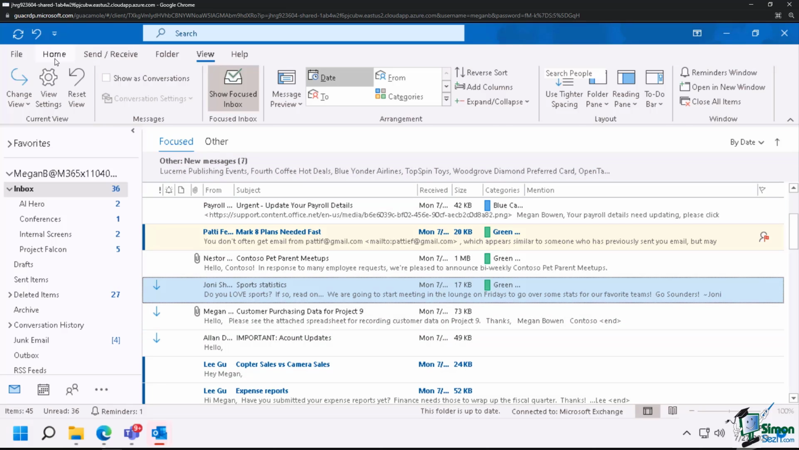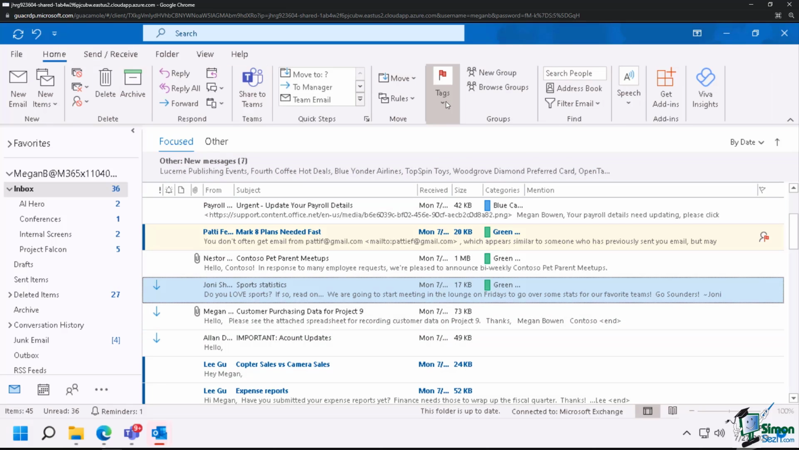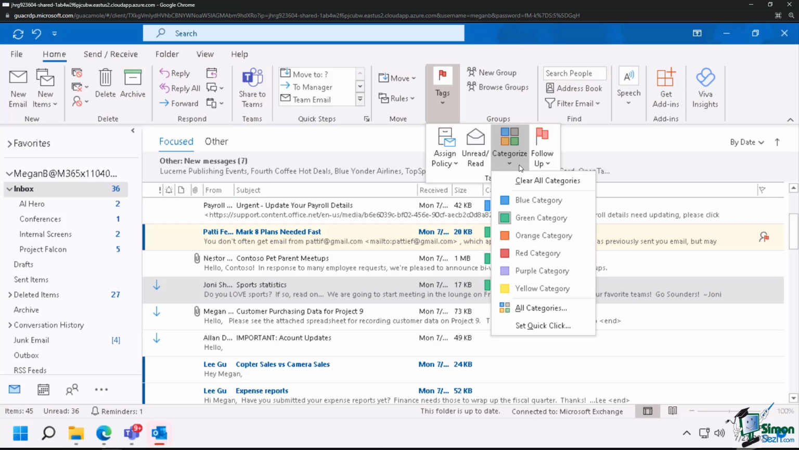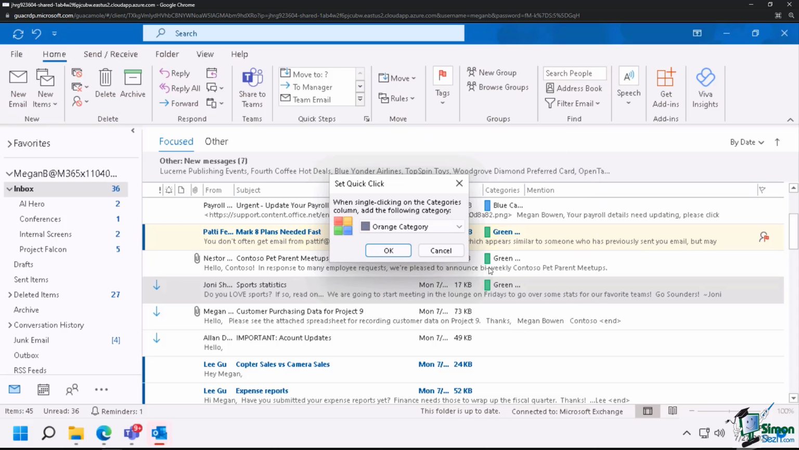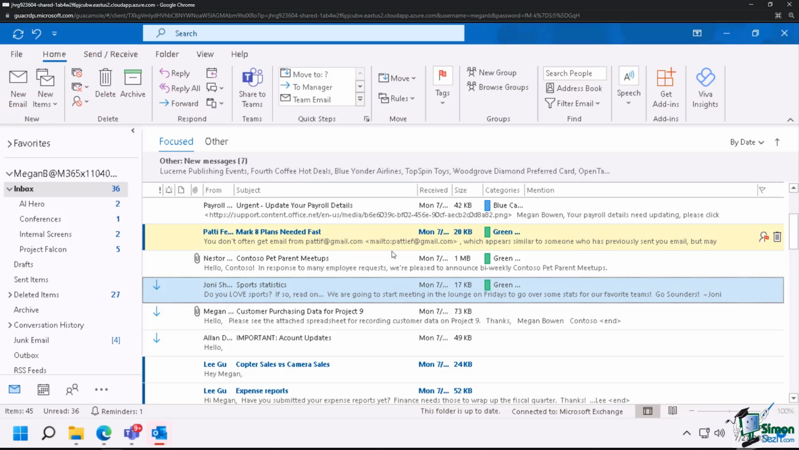To do this, I'm going to go to my Home Ribbon tab, come over to the Tags group, and select the Categories menu. At the very bottom, there's an option that says Set Quick Click. This allows you to pick one particular color of category that you'd like to apply by clicking. I'm going to do the red category and then click on OK.